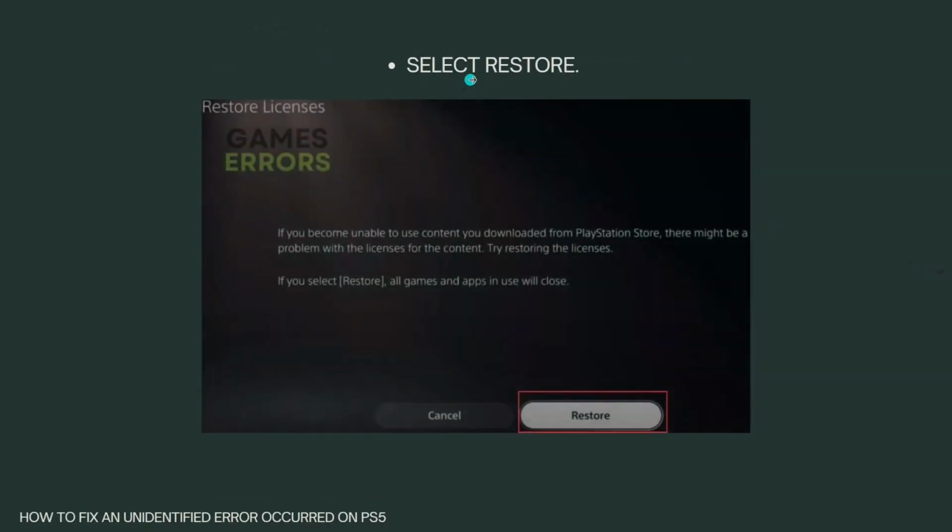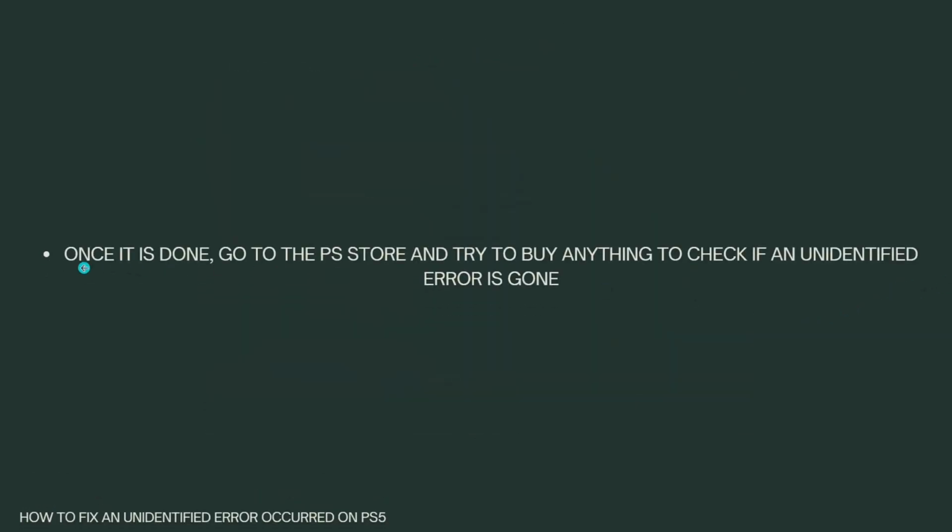Now select Restore. So if you become unable to use content you downloaded from PlayStation 4, there might be a problem with the licenses for the content. Try restoring the licenses. If you select Restore, all games and apps in use will close. Now, once it is done, go to the PS Store and try to buy anything to check if an unidentified error is gone. Okay, so that is how you restore the license on PS5.